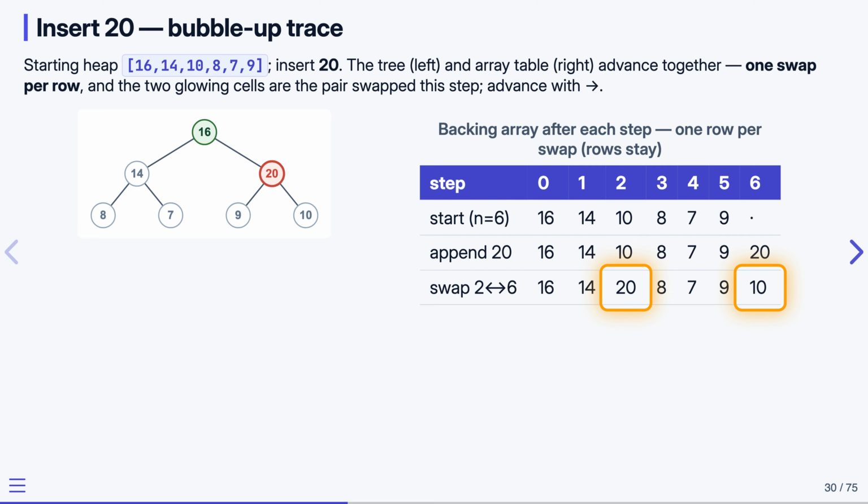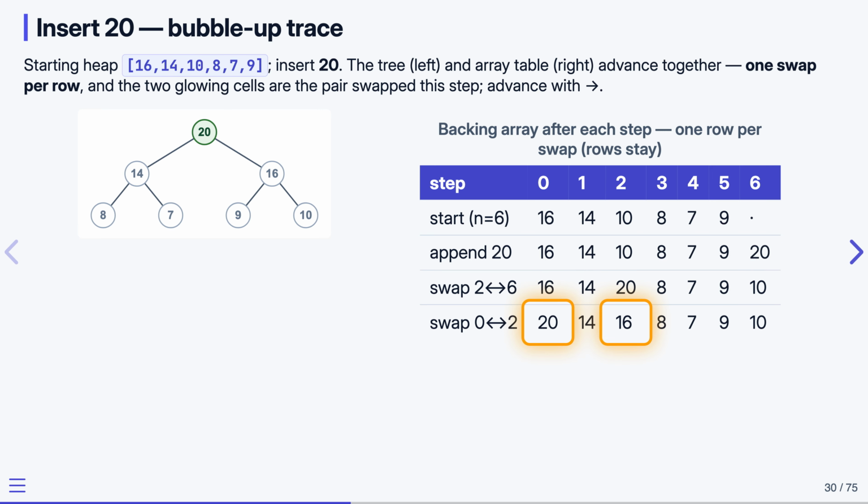Now compare 20 with its new parent, index 0, 16. 16 is less than 20, so we swap again. 20 moves to index 0, the root, and 16 drops to index 2. Now i is 0, so the loop stops. Heap order is restored in just 2 swaps, the height of a 7-node tree.